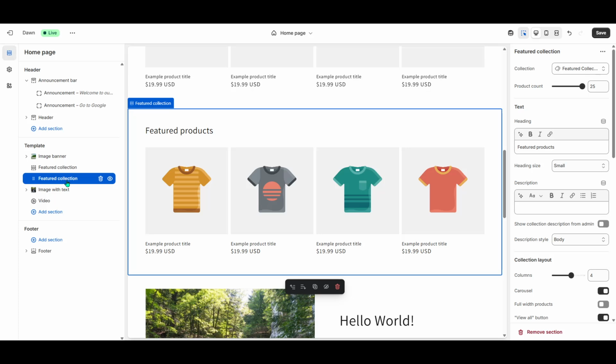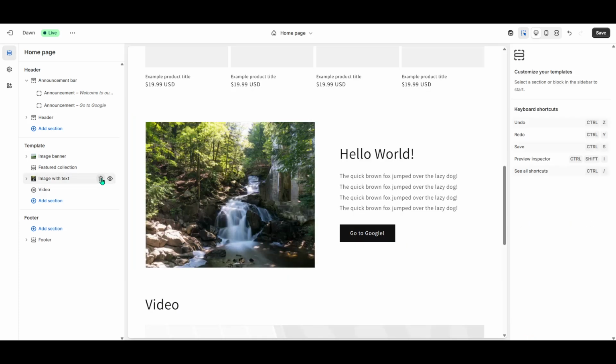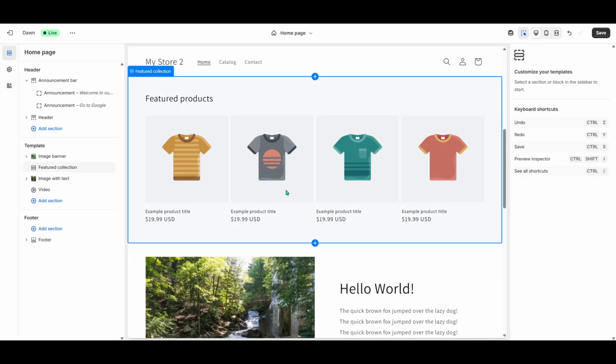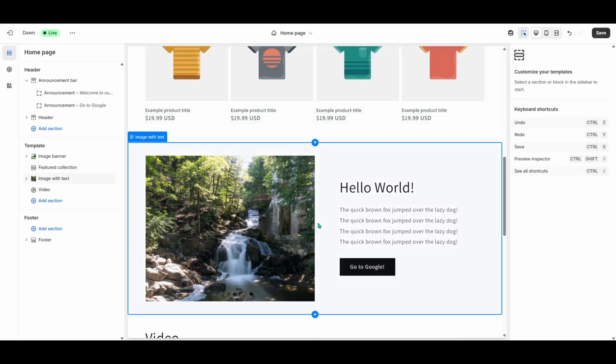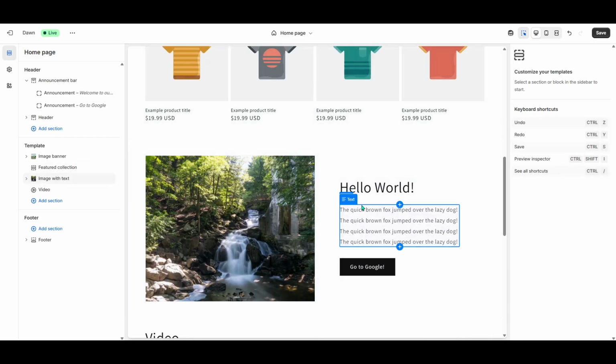Duplicating sections is incredibly useful for creating uniformity on your site. Suppose your homepage needs several featured product sections, or you're experimenting with different banners and want to keep the previous one intact. Duplicating can be a lifesaver. Think of it as having a shortcut to achieving and preserving the style you've worked hard to create across your site. And there you go.